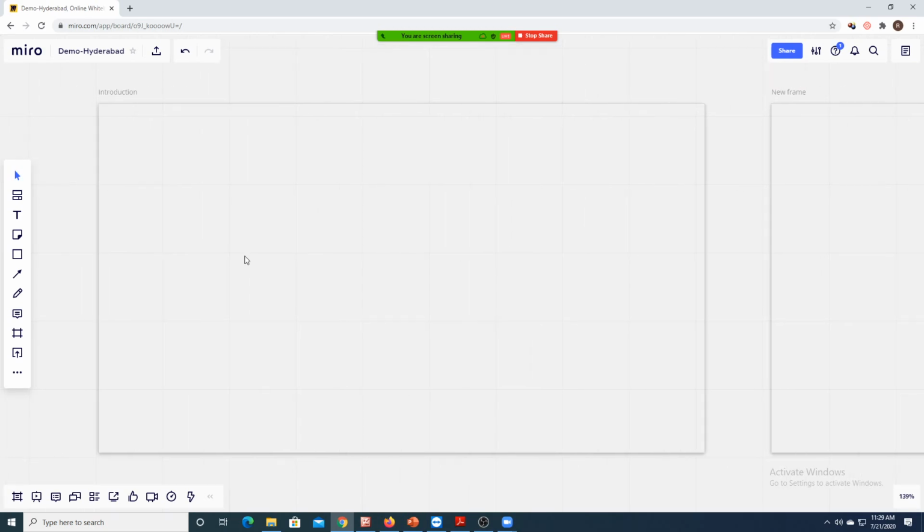Start from the first frame. So this is my first frame. Now what do you want to do? Once again, you want to write something on it. Now here text is allowed. So text.